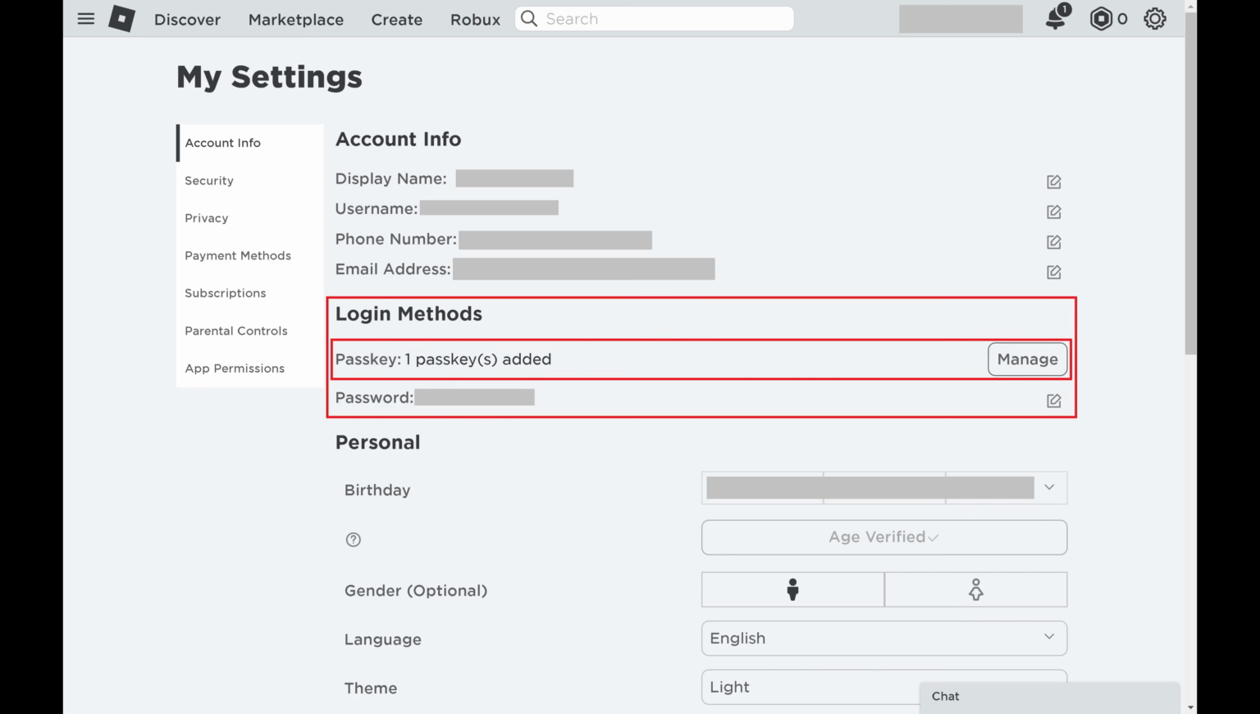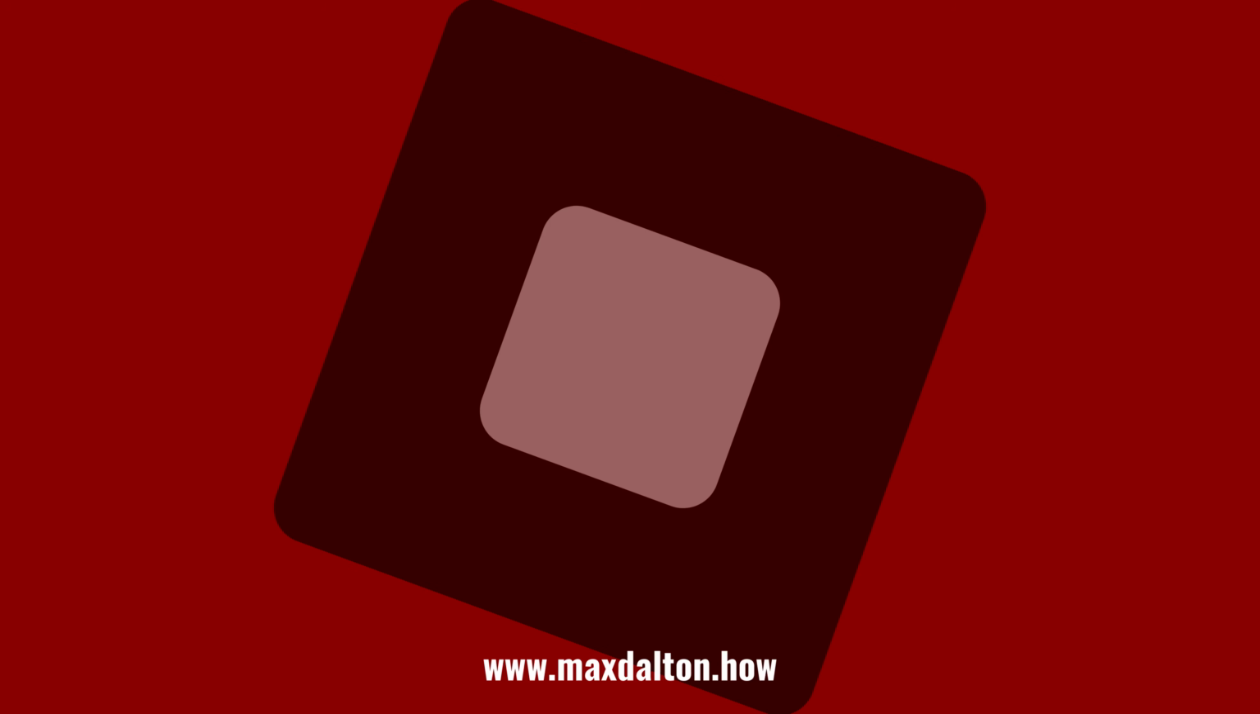Going forward, you'll no longer need to log into Roblox on this specific device because you'll be authenticated using your passkey.